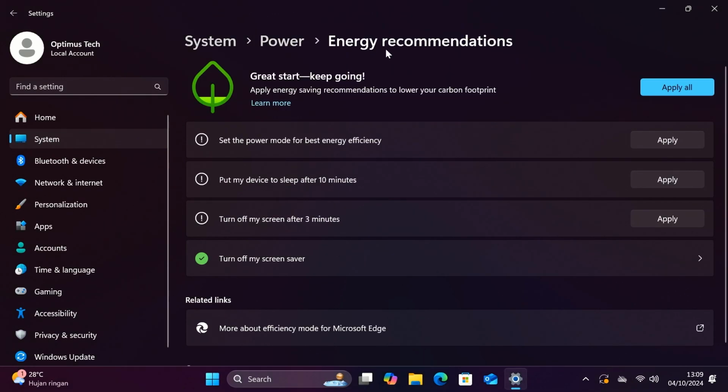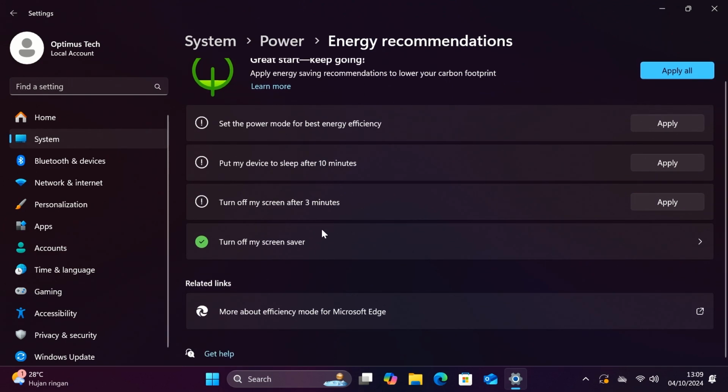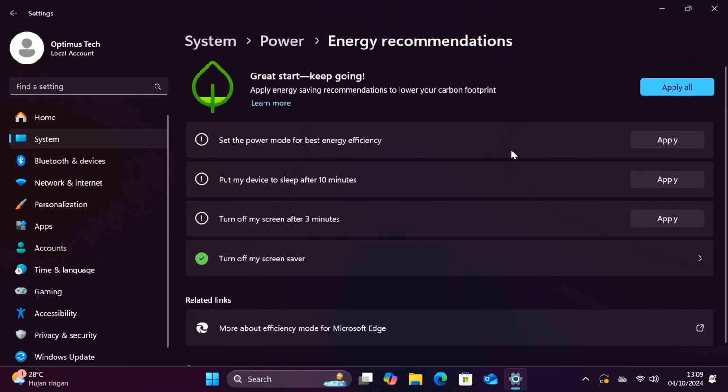In the Energy Recommendations menu, there is also a new UI that will make it easier for you to set several recommendations that you can immediately apply to save power on the device you are using.